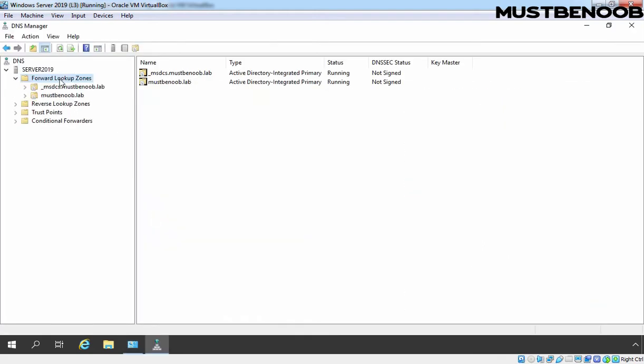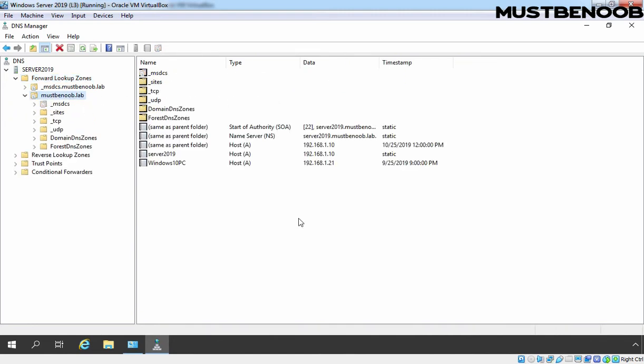Let's expand Forward Lookup Zones, and here you can verify that we have two existing Active Directory integrated primary DNS zones. As we have installed and configured Active Directory Domain Services and the DNS server role on this server, this is our domain controller for the domain mustbenoob.lab. Let's expand the mustbenoob.lab DNS zone, and here we can see we have some existing resource records. Let's understand those resource records one by one.